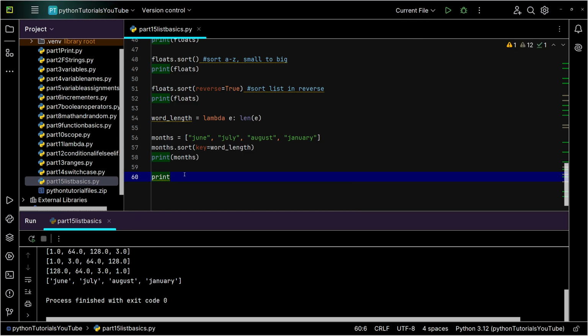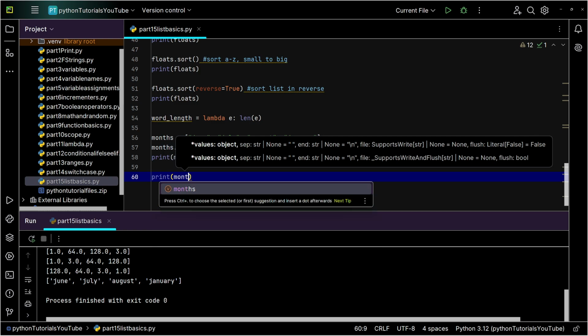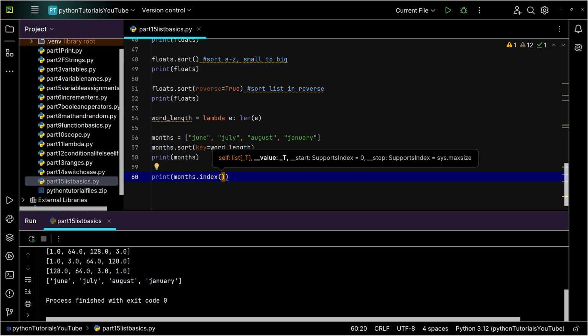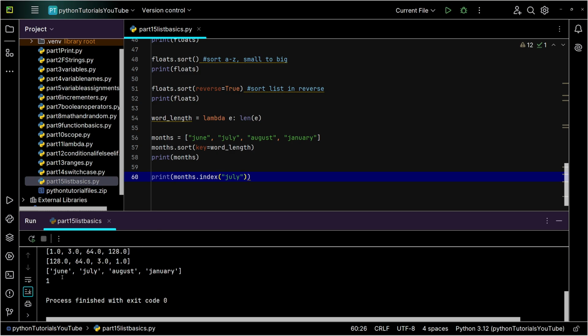And to do this is really simple. Simply go ahead and type in the list name, type in the index command, and then in the parentheses, you're simply going to type in the element. In this case, we'll say July. So now if I were to run this code real quick, you will get the address of July, which of course is going to be 1.